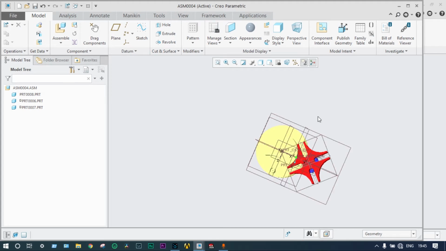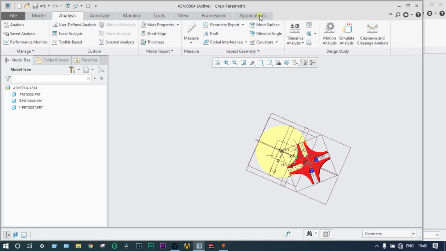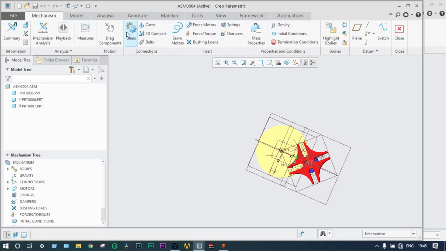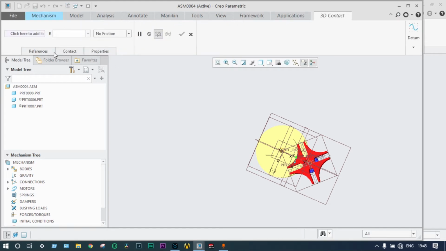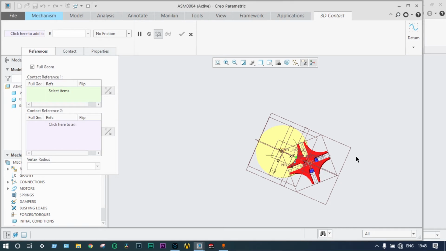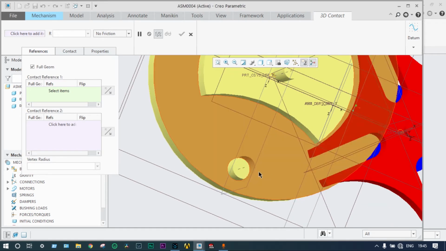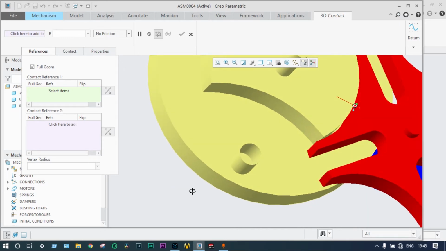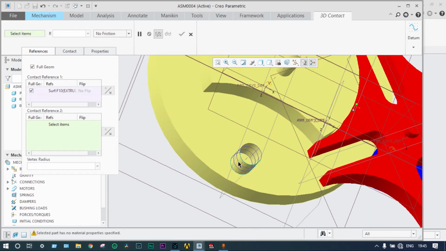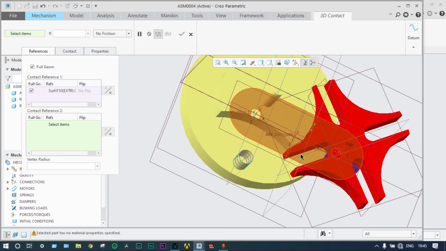Now one thing is required, that means we have to consider the mating surfaces, 3D contact surfaces, right? That can be done from analysis, applications, mechanism. Here we can see 3D contacts. We have to see the reference, that means a reference object is required. This is the reference object. Next we have to select the different surfaces, that means slotted areas, right? We have 8 slotted areas that will be selected one by one. Okay, let's select those surfaces.